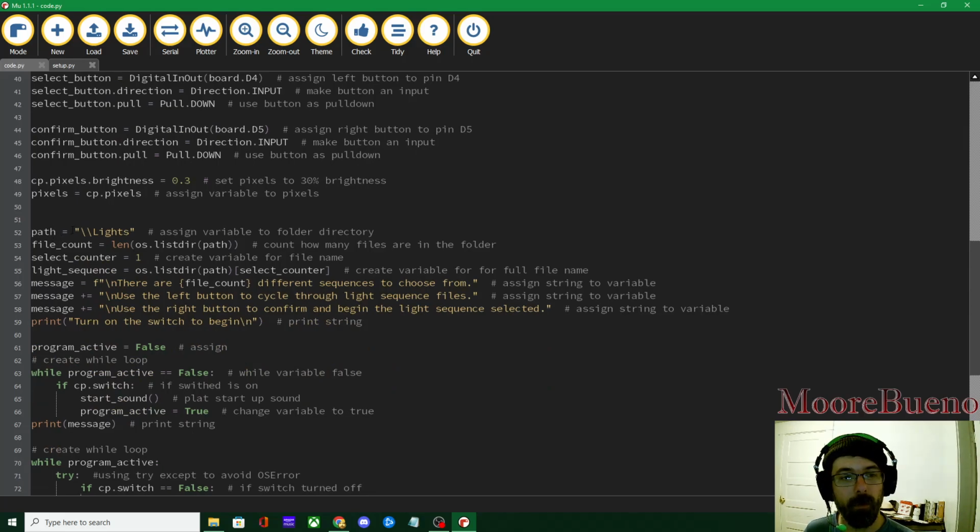We created a variable and we assigned it to the lights folder, so /lights. And then we are counting how many files are in there, just because, I guess. I didn't really have to do that, but I did anyway. We're creating another thing here.